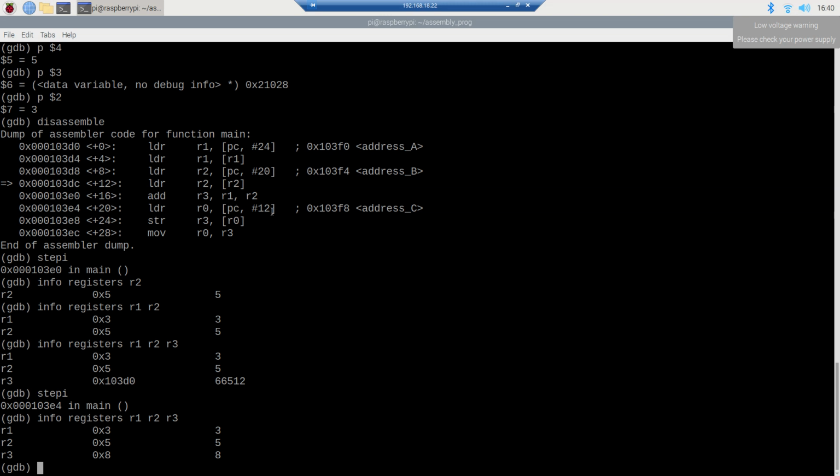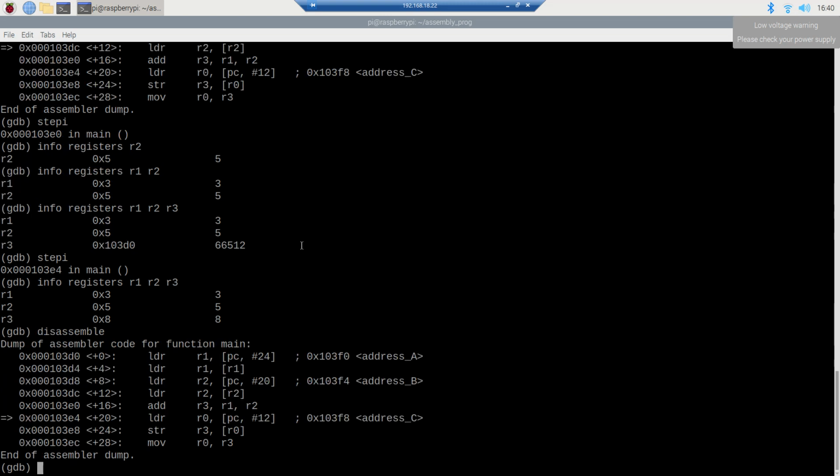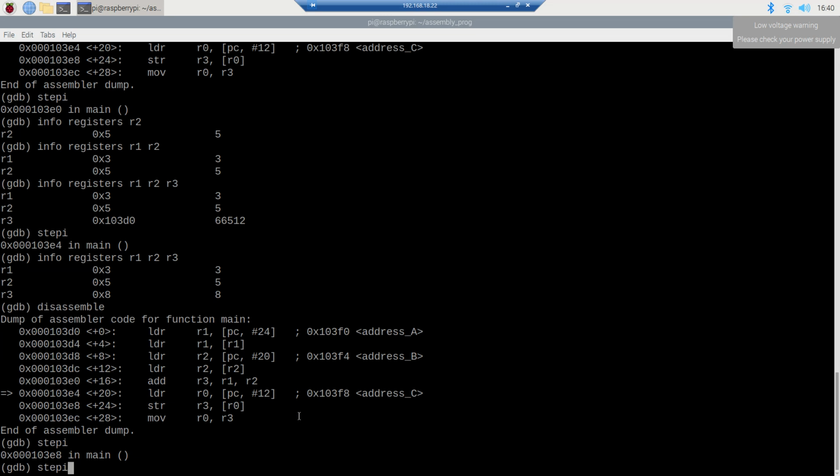Alright, so for that purpose we need the R0 register here, where we have loaded the address. So just load that. Just before that, if you want to see where we are actually standing at, this instruction is going to execute. Alright, so step I. And we want to see the value of R0 as well.